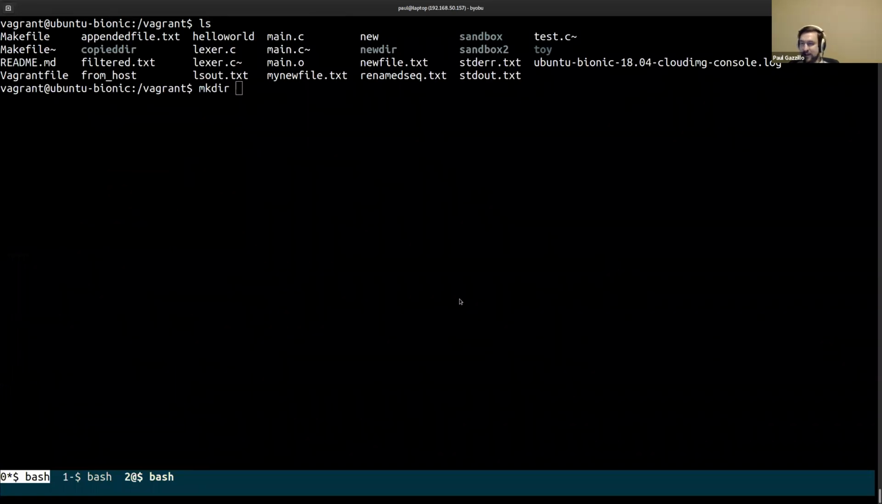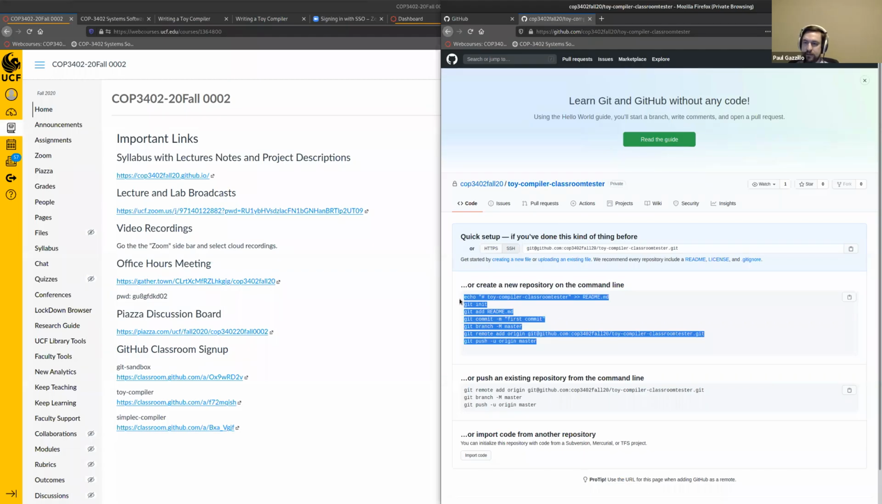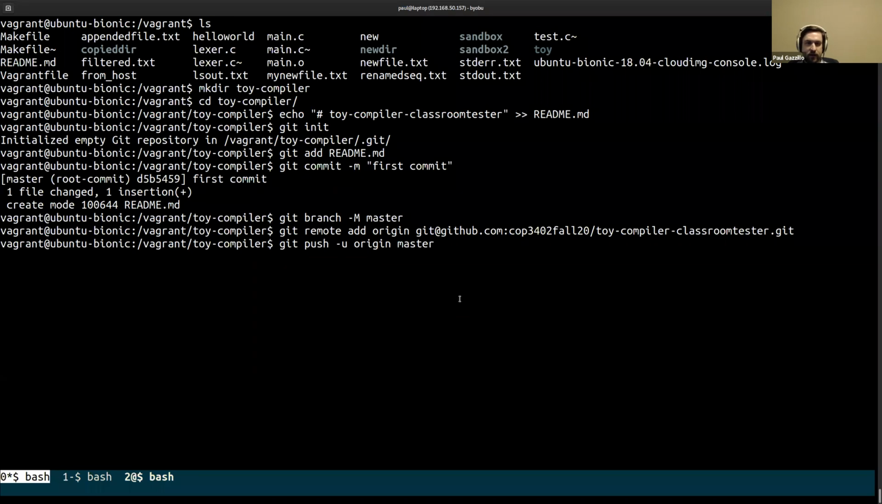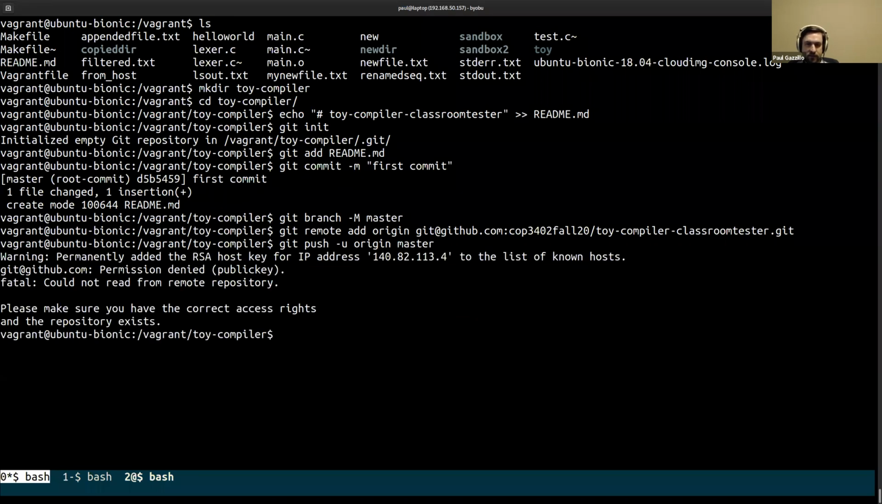I actually need to make the directory for this. Let's call it toy compiler. Let me copy this code to create a new repository. Let's see if this actually works. Oh, permission denied.